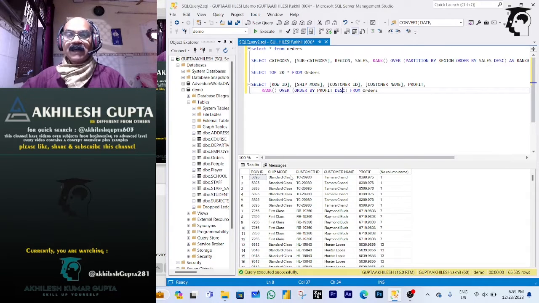Now I have not made any partition. I just ordered by profit descending, and you can see we have all the top profit amounts at the first place. Then the next amount is at 7th place. Why not 2? Because this same amount comes 6 times. So it would have given 1, 2, 3, 4, 5, 6, but it is not so, because every record has the same amount. So everyone is given 1.